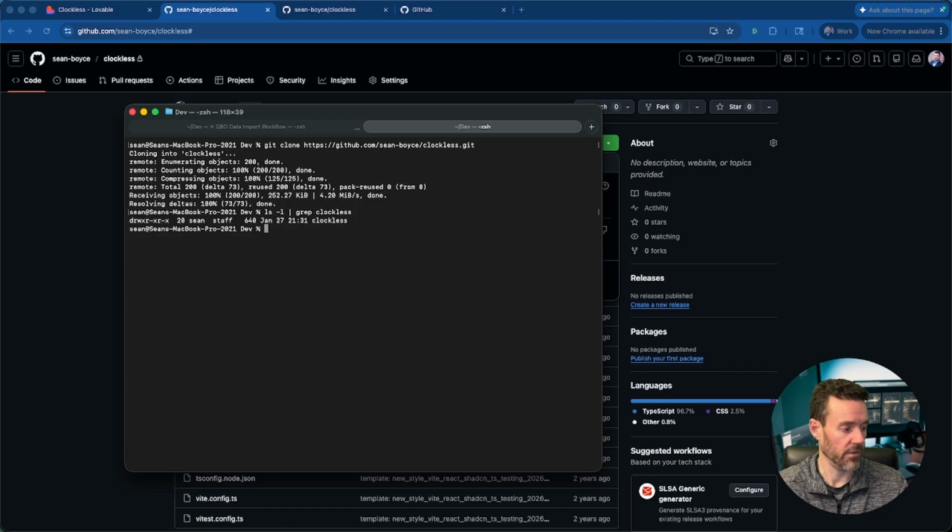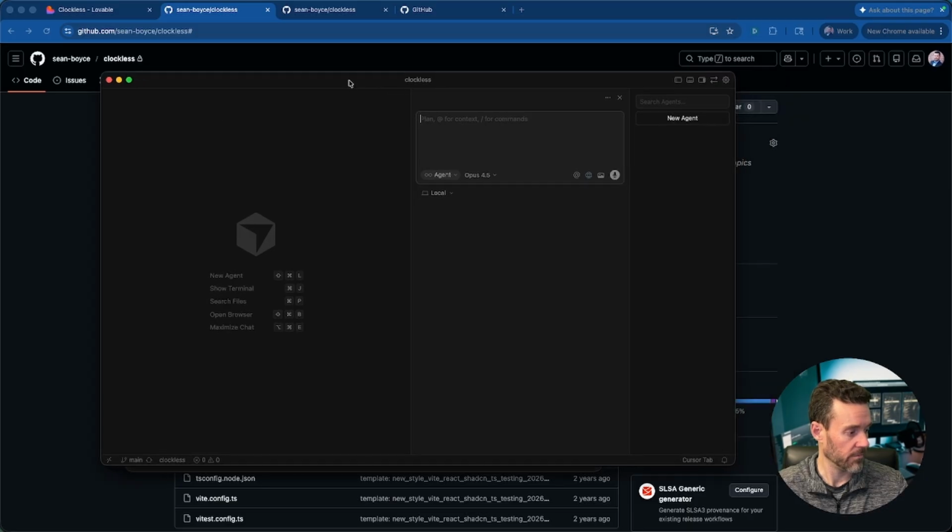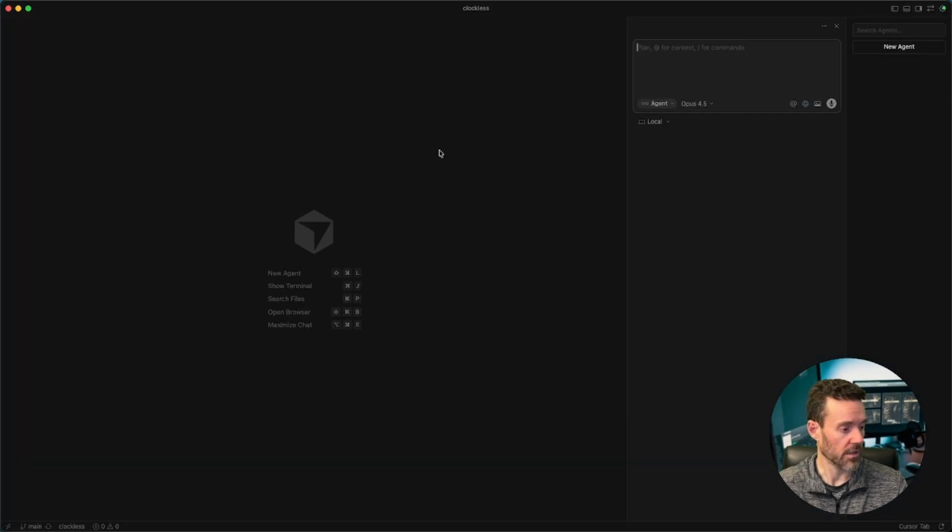So what I'll do is change directory into the clockless directory, and I'll just use the Cursor command to launch the IDE from this directory, which is basically just Cursor, and then you give it a single decimal point to launch from the current directory. If I do this, it should launch the application from within the directory, which should have all my files in there also. And here we go. We've launched clockless.